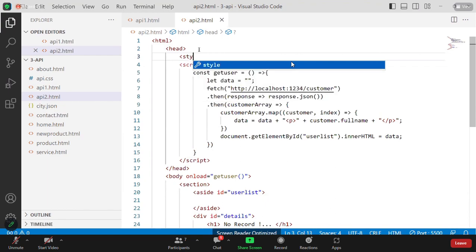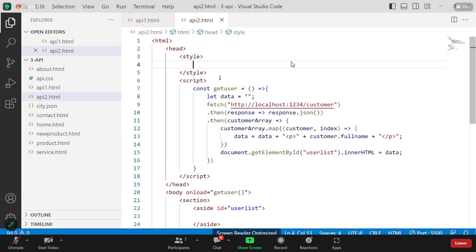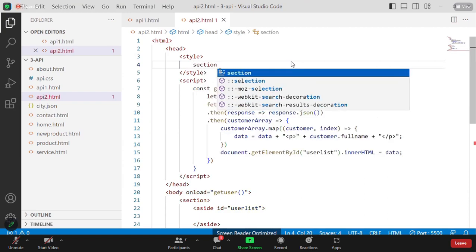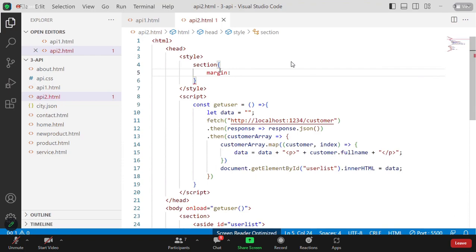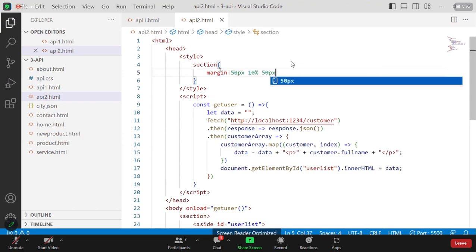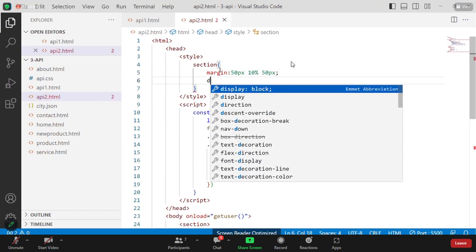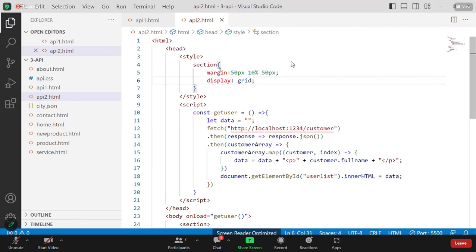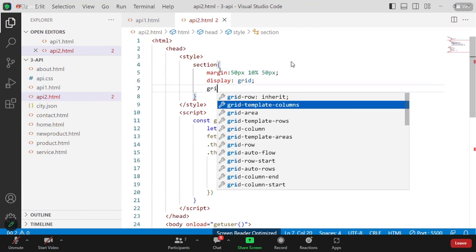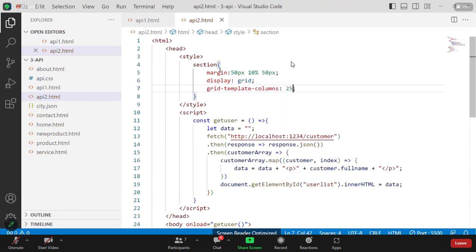A style for section tag. Margin 50 pixel from top, 10% from left and right, and 50 pixel from the bottom. Display grid. Then grid template columns 25% and 75%.